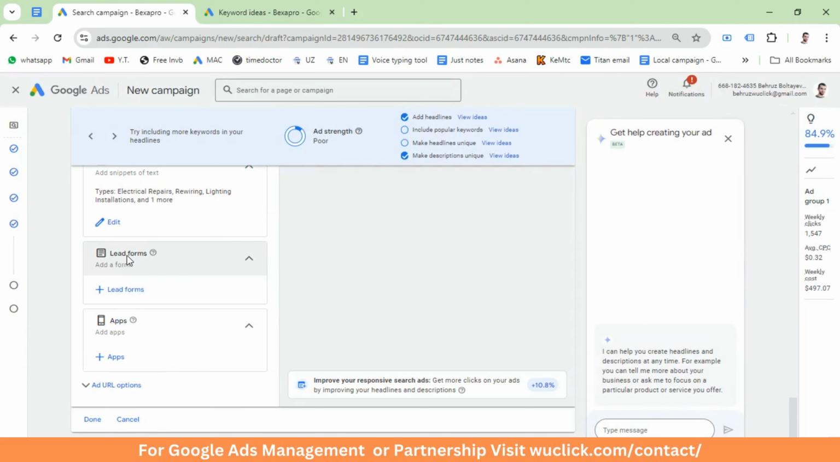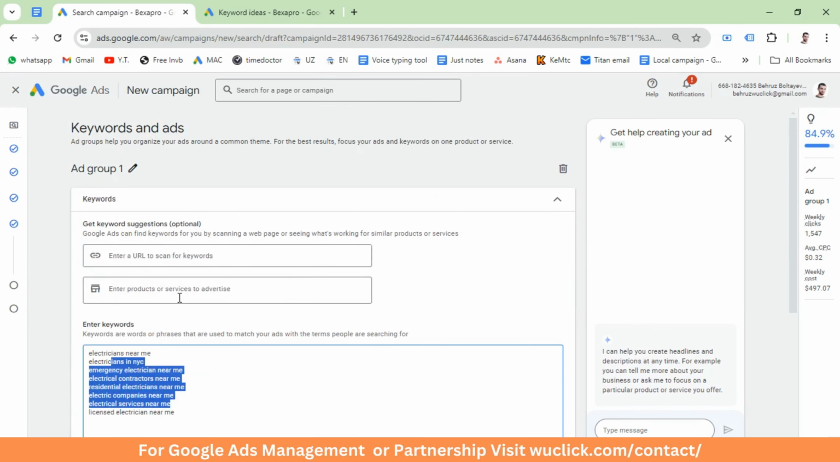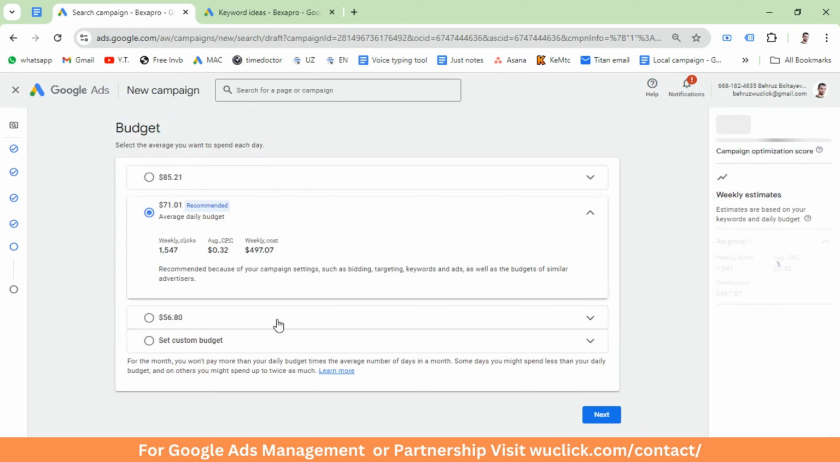So if you want lead forms, but I would not suggest to add lead forms from here directly from ads. You have form submissions on your website, so we don't need them, and apps, we don't need them, and click on done. So these are the keywords we have. As an overview, we can see which kind of ads and keywords we have, and click on next.